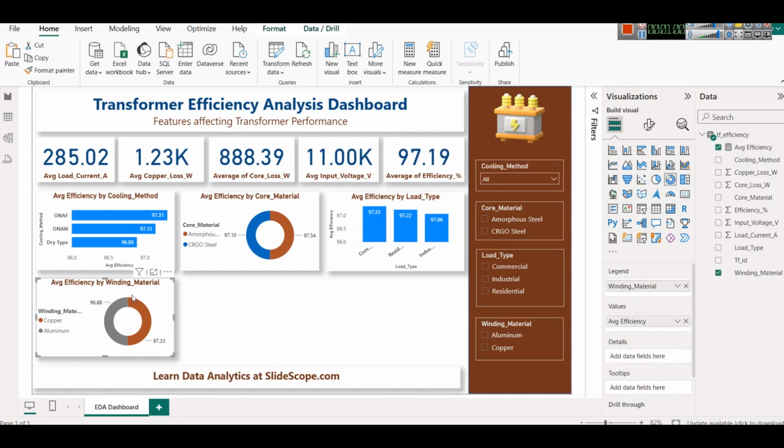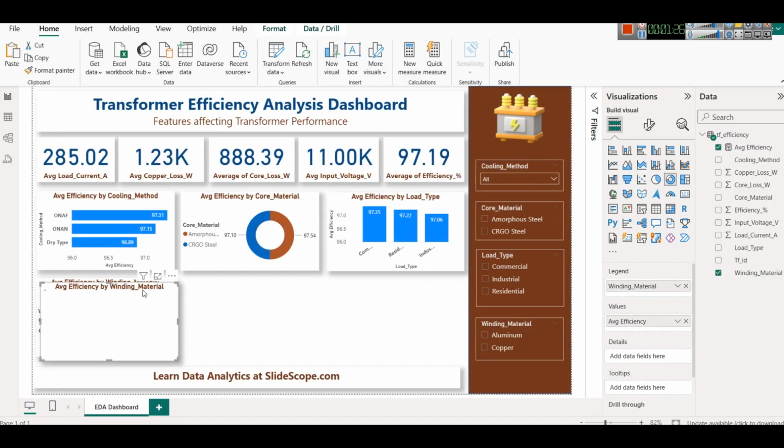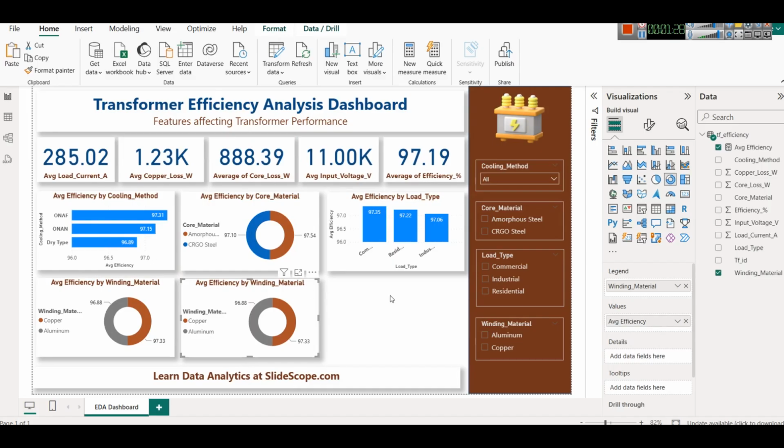Now what we have done is we have seen one versus one charts, but what if someone asks you, we have to see the combined effect of cooling method and winding material on efficiency. So for such questions we can use a ribbon chart also. Let me show you how. So we will first copy this because I don't want to reapply styling, and click it and use a ribbon chart.